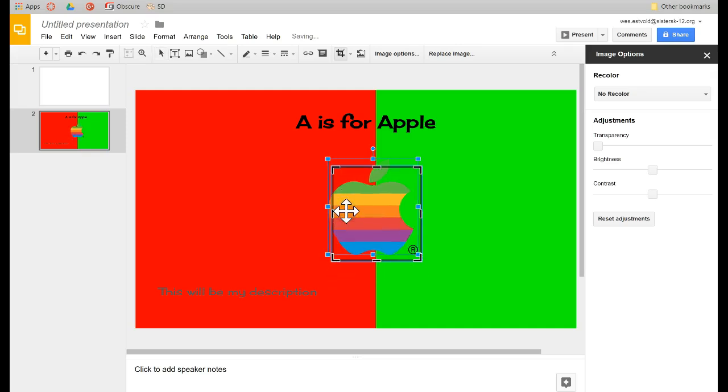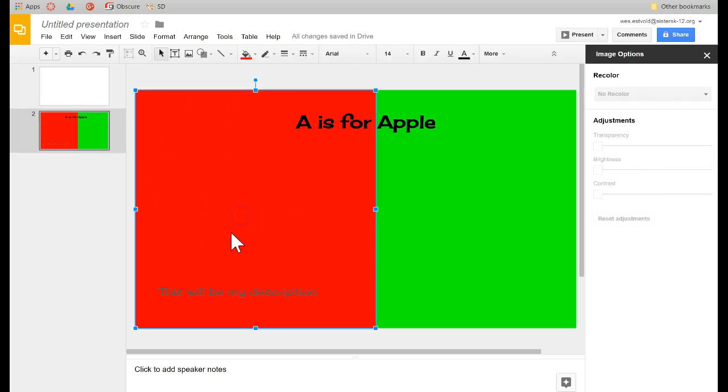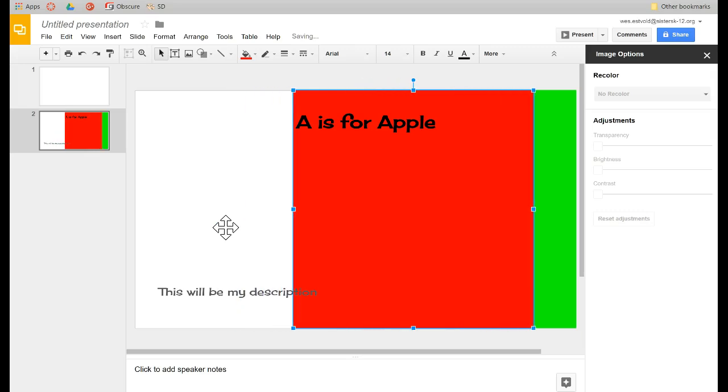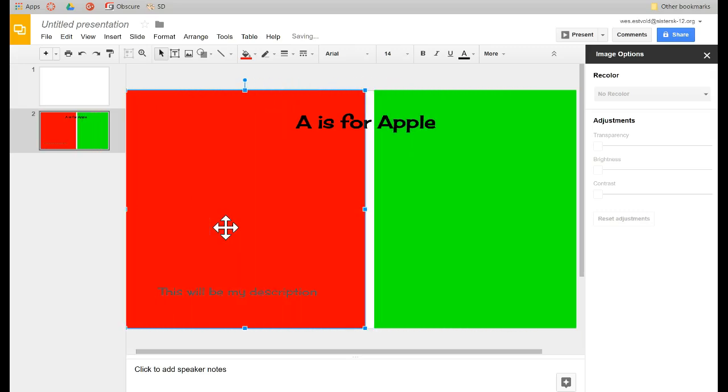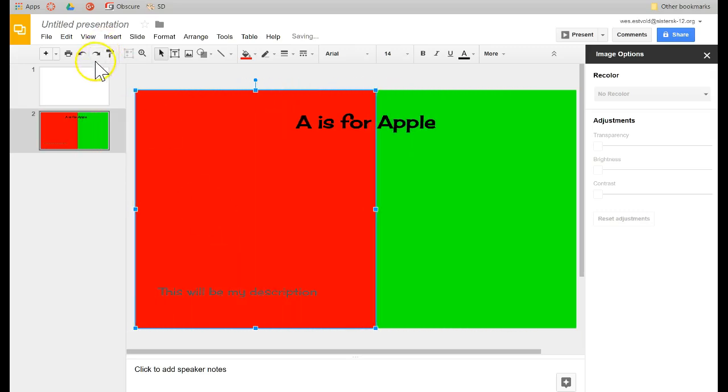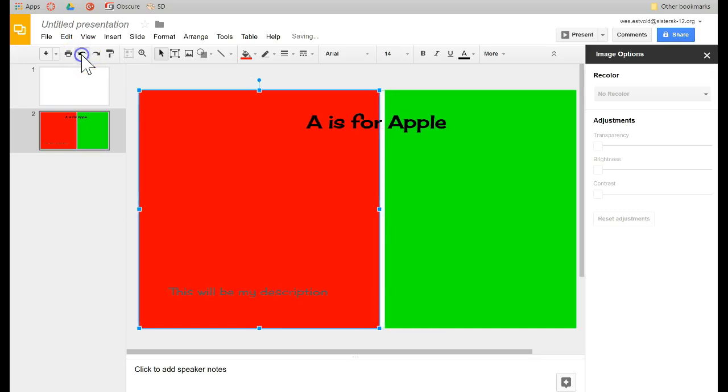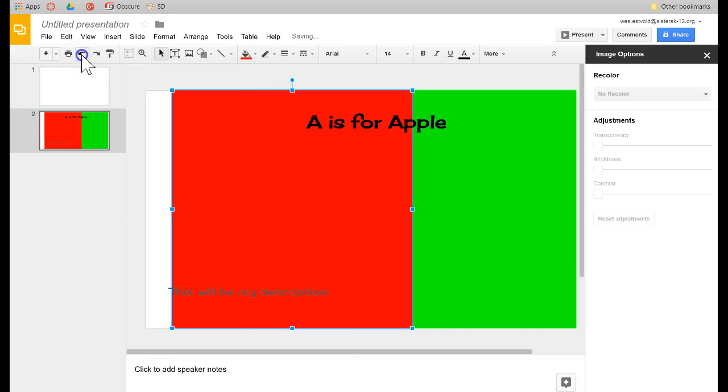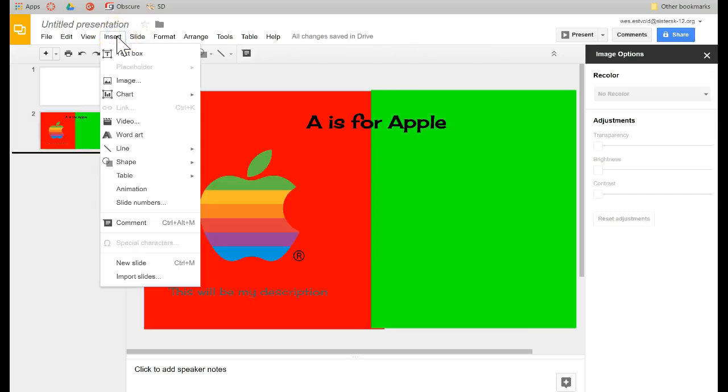I can also bring in other images here. Where did it go? Did I delete that? That's really weird. All right, there it is. If it's a PNG, you don't need to put a border around it unless you want to.